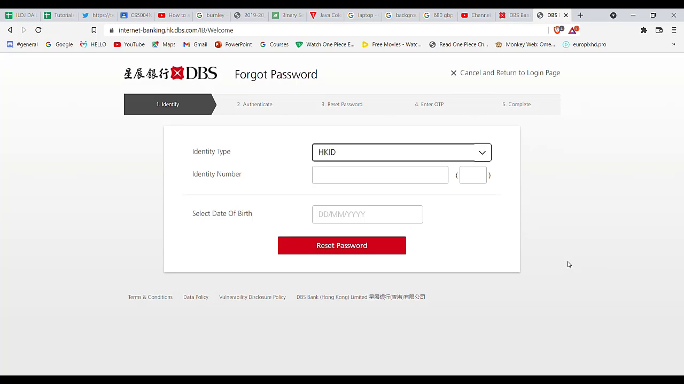Once you click on the password button, you'll be guided to another page. In this page, you'll have to fill in some credentials. You'll have to fill in all these credentials and then click on the reset password option. Once you click on the reset password option, and if you have filled in these credentials correctly, you'll be guided to another page which will help you to reset your password on the DBS Bank.